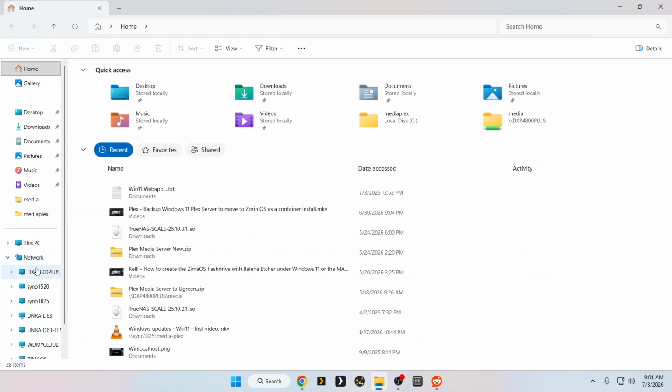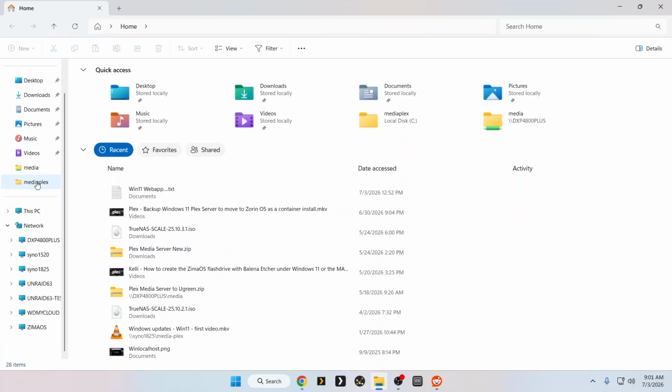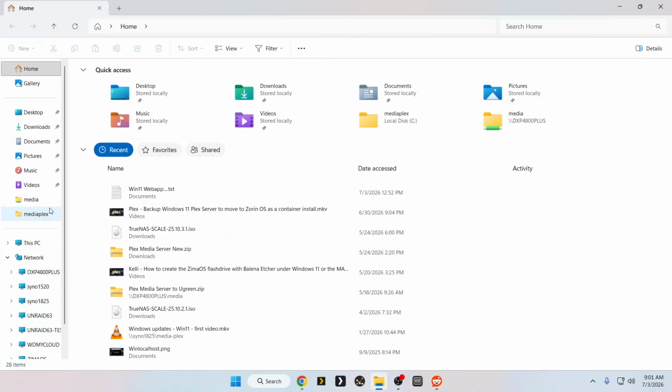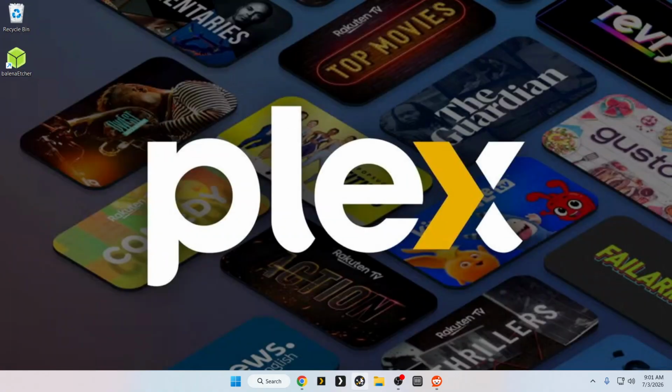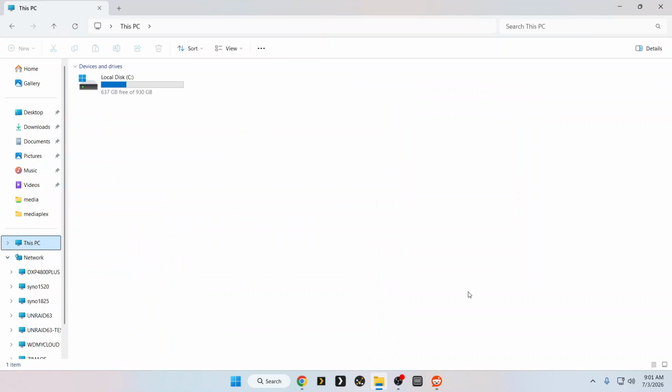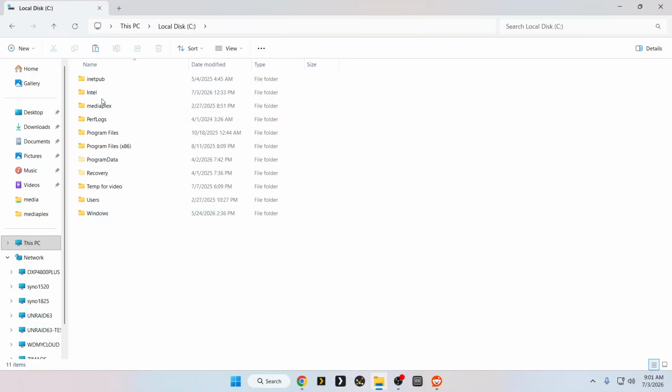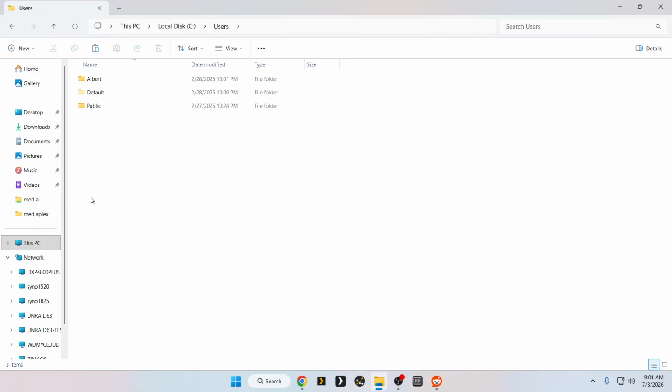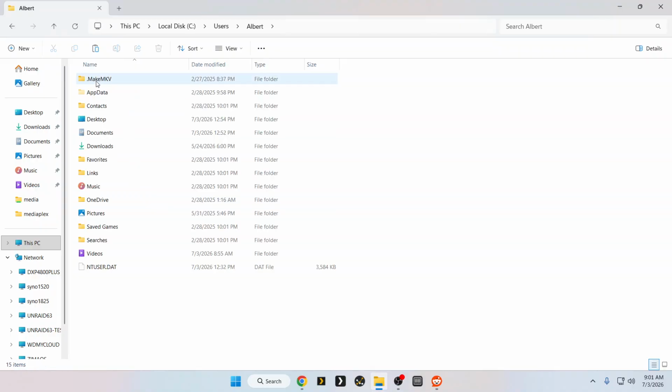So from here I want to go to, what do I want? I think I want users. I don't know where users are. All right, let me start this fresh. Well, that was Tautulli. Open up the File Manager app. Click on This PC. Then click on Devices and Drives in your local drive. And then you can find Users. Click into your username. Click into the AppData folder.